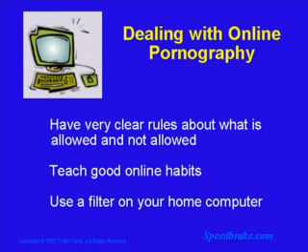First, have very clear rules about what's allowed and what's not allowed both at home and away from home. Second, teach good online habits when it comes to using search engines, email, and other online services. Third, you should take steps to filter content. Filtering can take many forms, including buying additional software for your computer, using filtering options that may be offered by your internet service provider, or using filtering options built into search engines like Google.